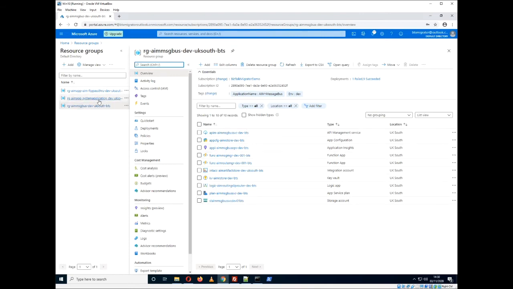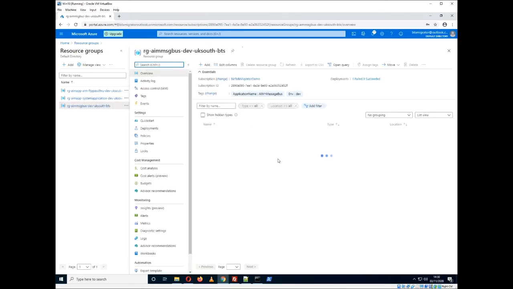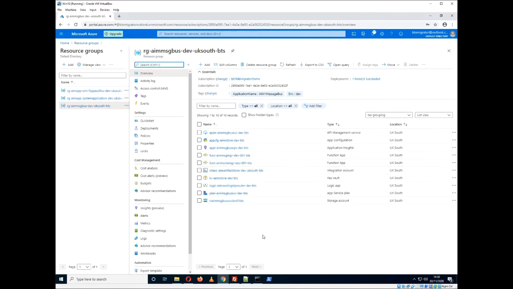So we end up with these three resource groups, as I said, and we've got the message bus, which contains the core things that are used by every application that's deployed by the tool. So Key Vault, and there's some functions in there, and Azure App Configuration and APIM as well.